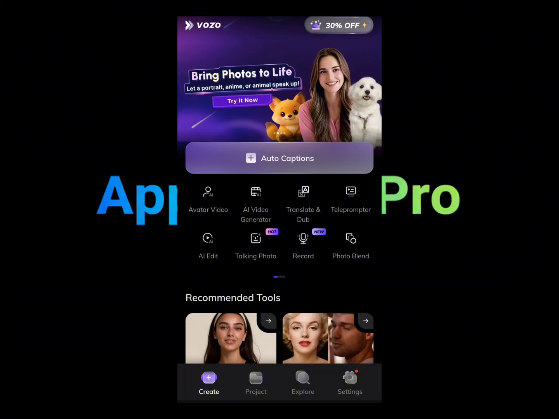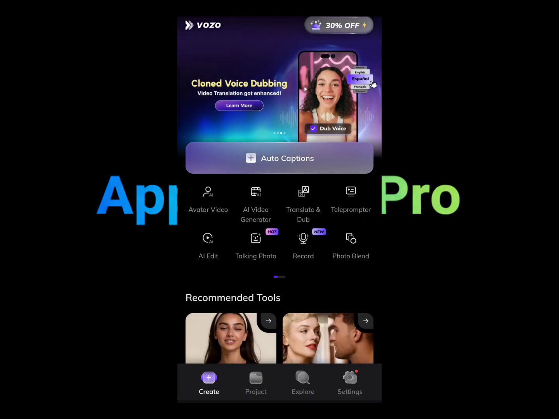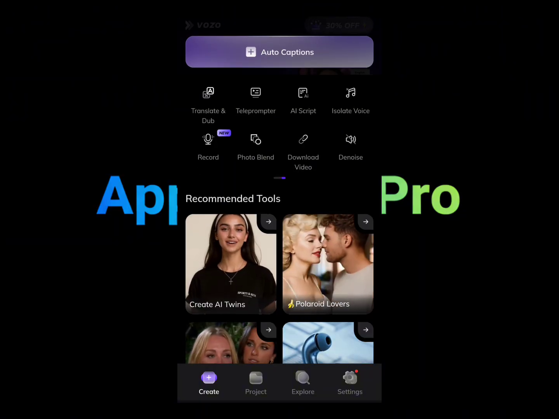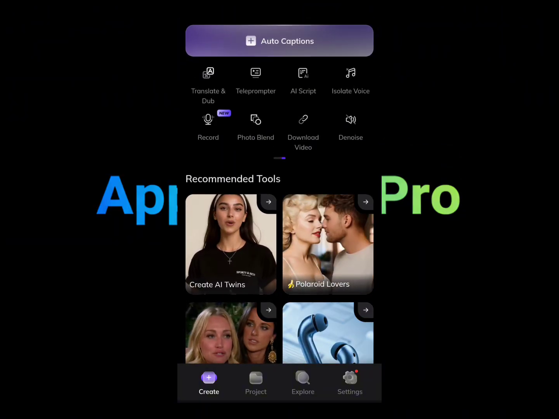want to edit. Here you have the talking image. Pretty much explains itself. Recording option. Nothing much for that. You have the photo blending option here, which is pretty much this here. Nothing much for that option there as well.